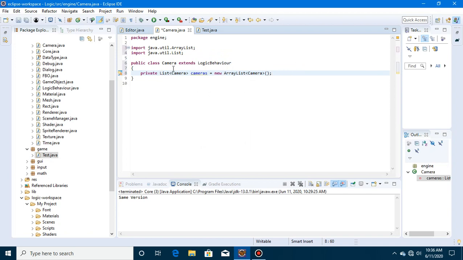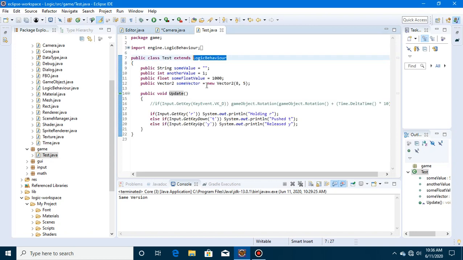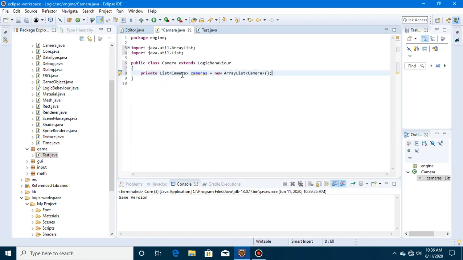Now, whenever a camera is created, we need to pass it into this camera's method. So right here, we need to say public camera and cameras dot add this.